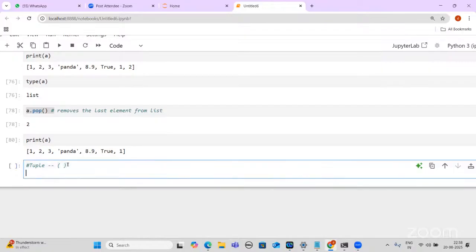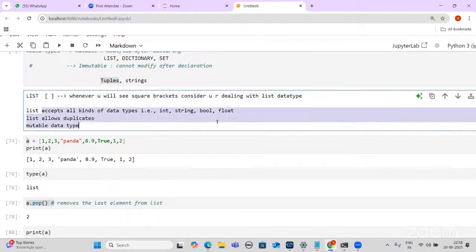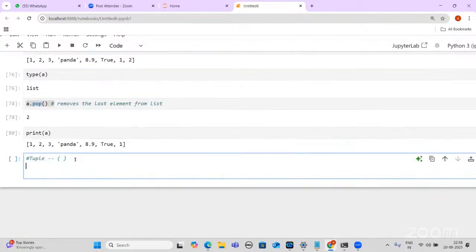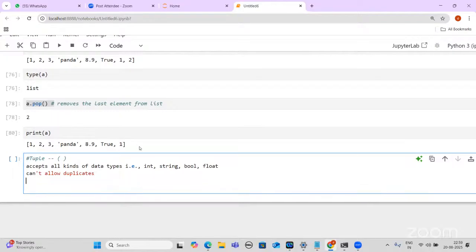And one more thing about the tuple: it looks the same as a list. Tuple also can accept all kinds of data types. But it won't allow you duplicates. And one more thing, it is immutable. Immutable is nothing but not able to alter or modify.